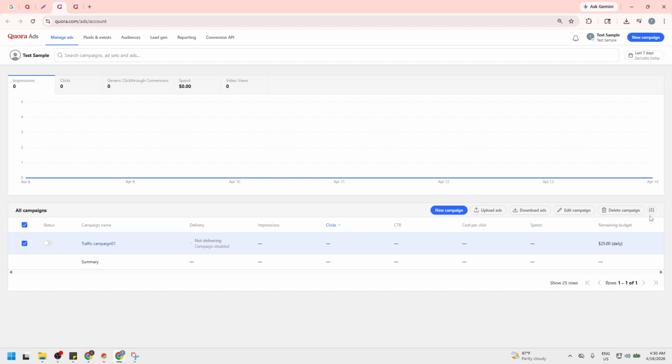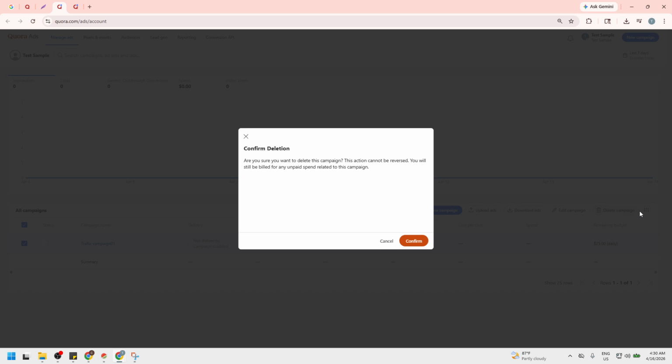With your selections made, look for the Delete Campaign option. Depending on your view, it may appear above the table or inside a Bulk Actions menu. Click Delete Campaign. Quora will typically ask for confirmation to help prevent accidental removals.